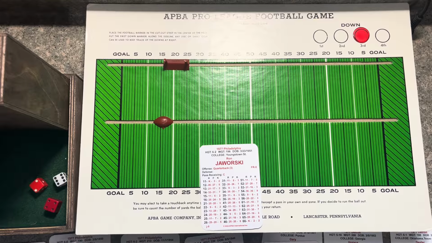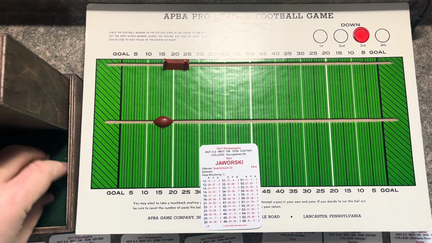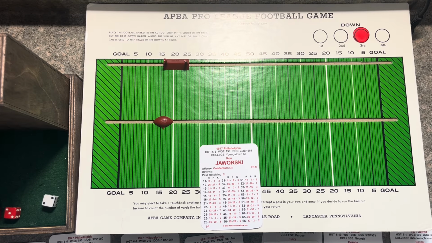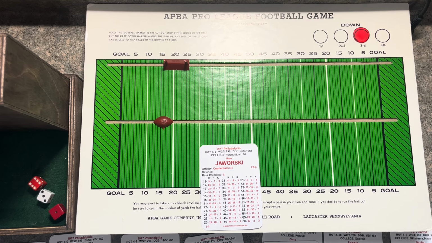And now we're just going to try a short pass. 32. Short pass to Charlie Smith, the tight end. He's a B grade. No audible. Drops back. 63 is a 30, and he is sacked.